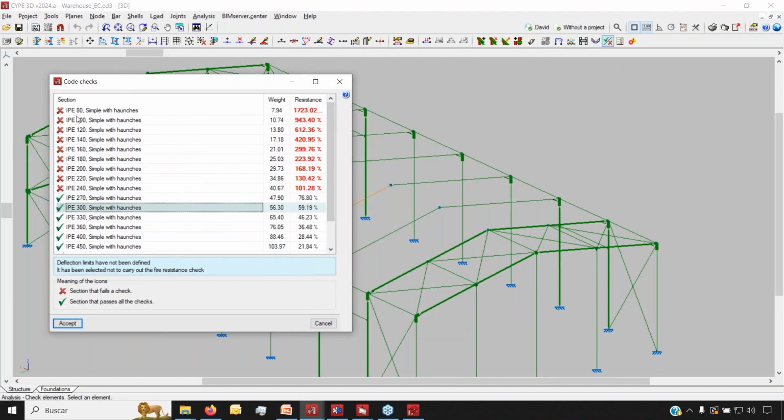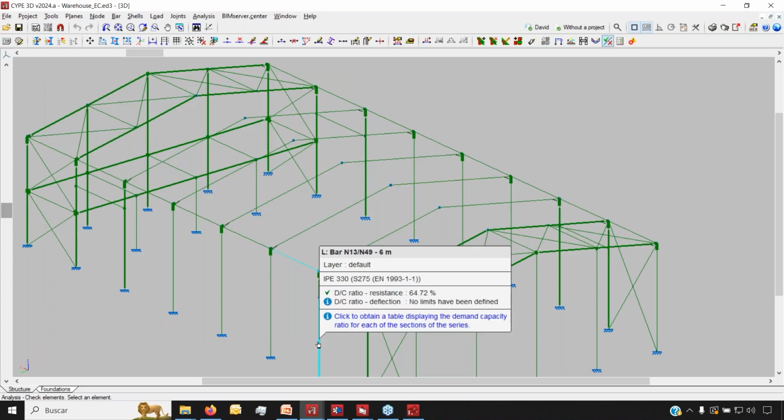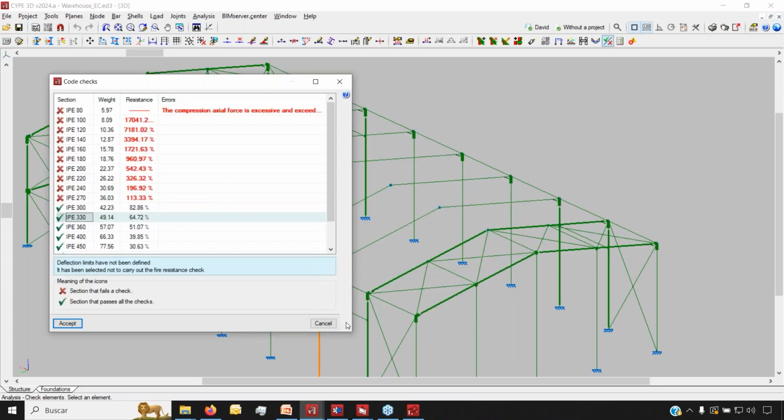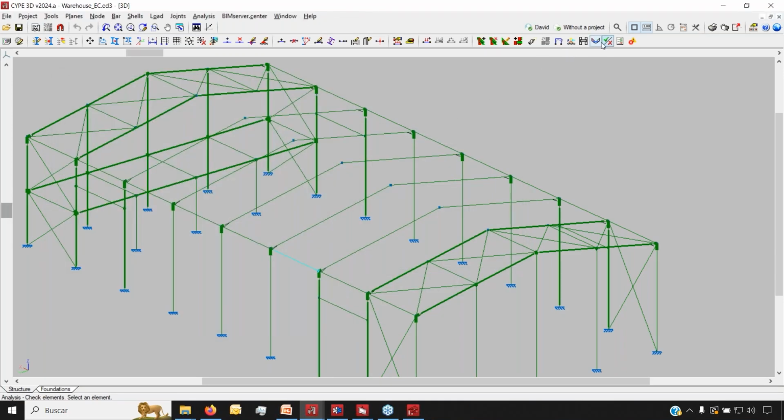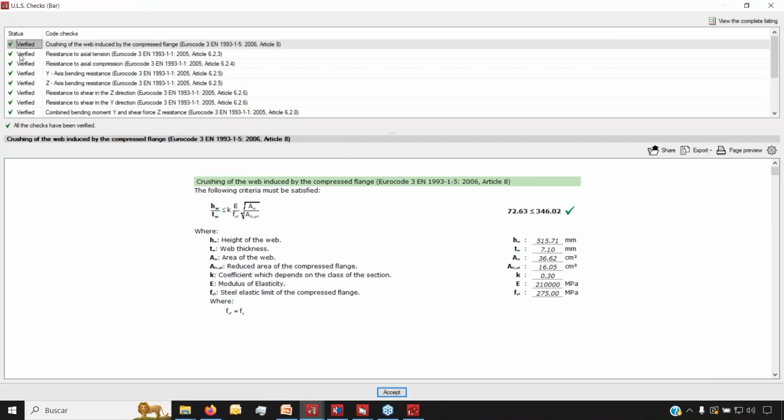So you can see that I've selected this section series, and the software has selected the best fitting one depending on the features of each bar. And we can even get as far as taking a look at the step-by-step analysis that we've done for each bar, as you can see in here.